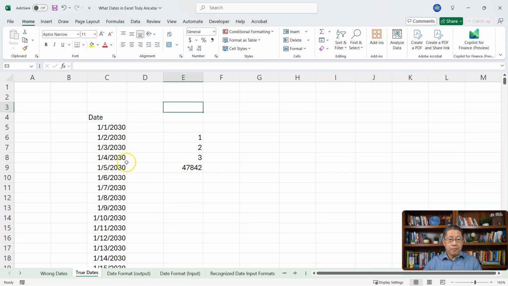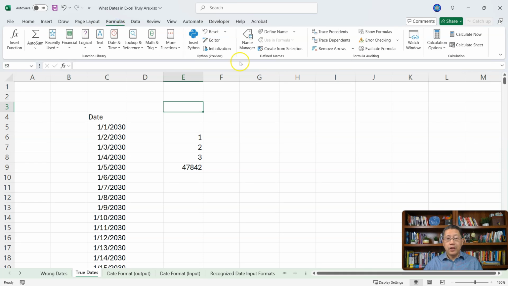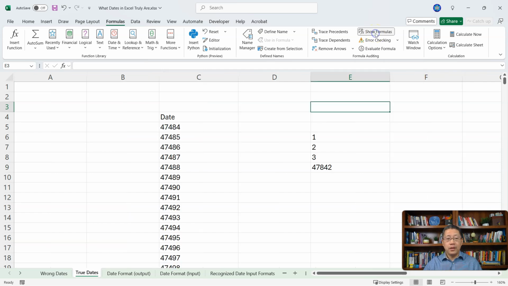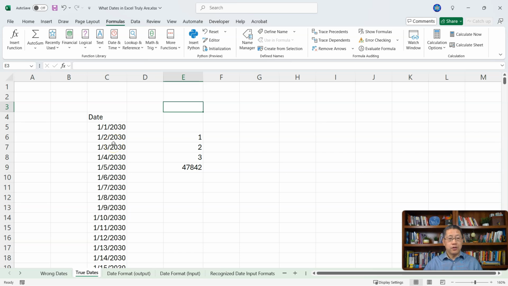You can do the same thing by using a ribbon command, which is going to the Formulas tab. In the Formula Auditing group, click on Show Formulas, which is the same as Control Grave Accent. Now, if I click on Show Formulas, you see all the dates turn to numbers. If I click Show Formulas again, they turn back into dates.